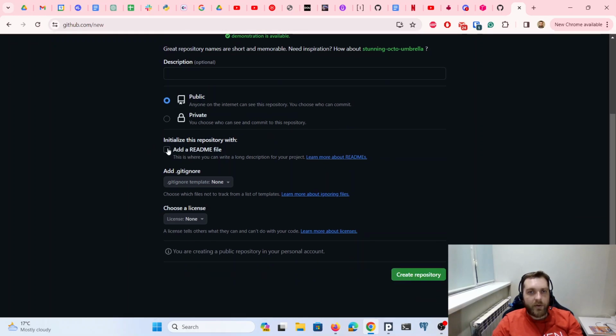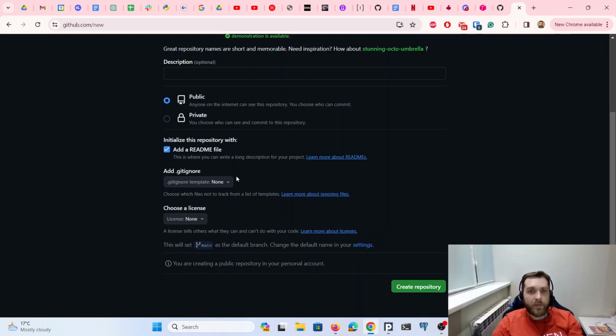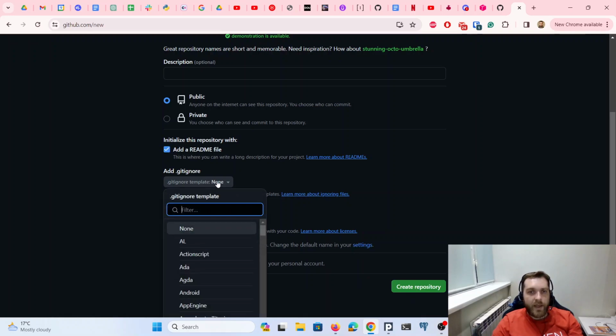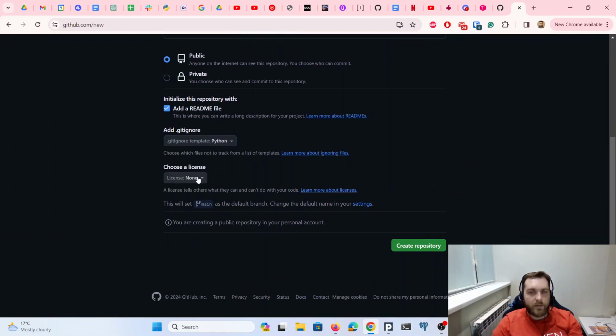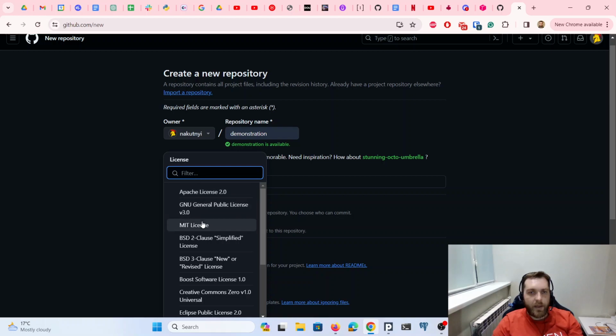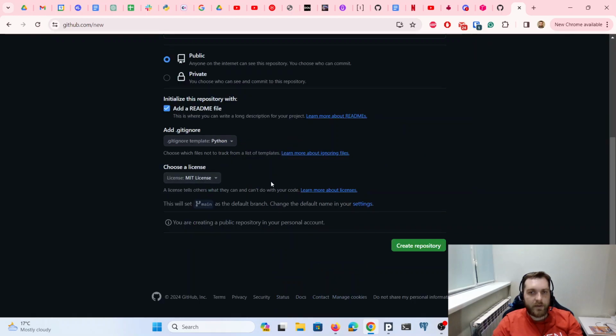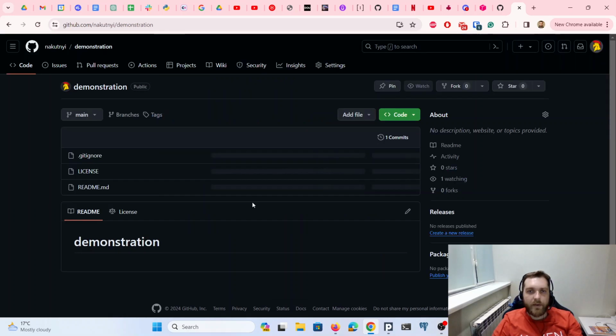I'm gonna add a readme file which is going to be empty. Choose a gitignore template. It's gonna be a Python template for me. And I'm gonna pick an MIT license for this one. You can leave it without these setup files. You can leave it empty if you want to. Okay, creating a repository.